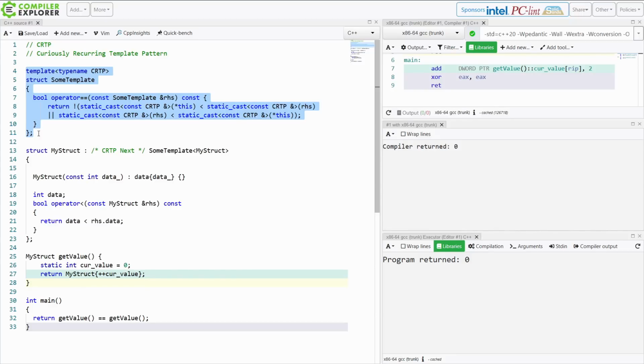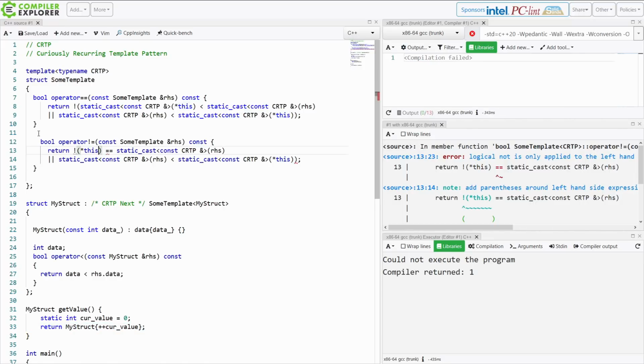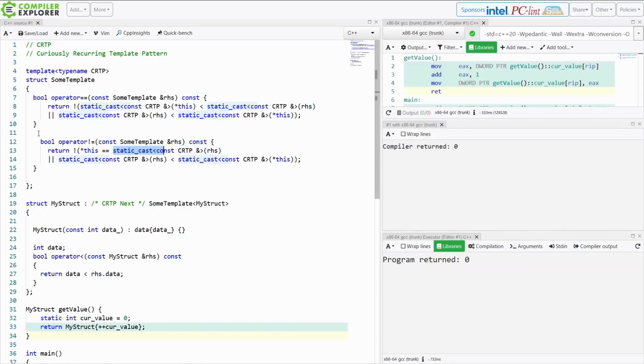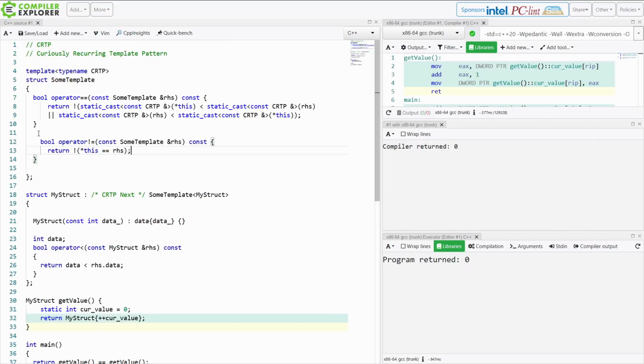Now, of course, you would want to write some helper functions and stuff to make this code a little bit simpler to write. But as you can see, once we've got less than and equals to, it's quite easy to implement not equals. And in this case, we don't have to do the static cast because we can just call our own. And there we have not equals. And then we can similarly implement less than or equal to, greater than or equal to, less than, greater than. That would round out all of our comparison operations.